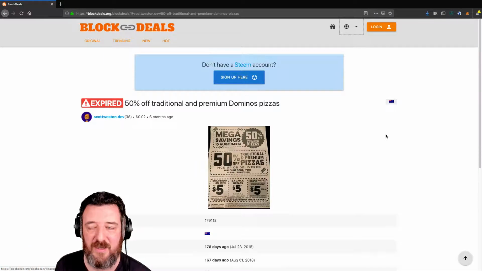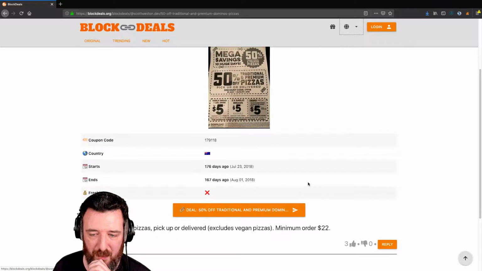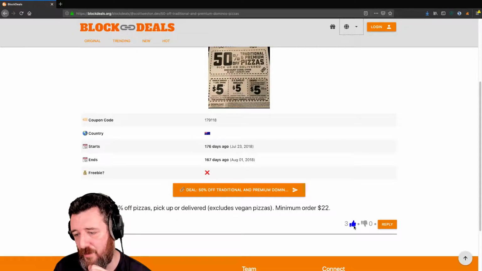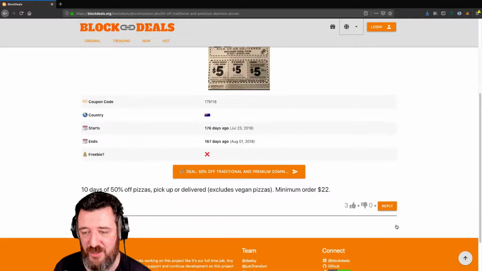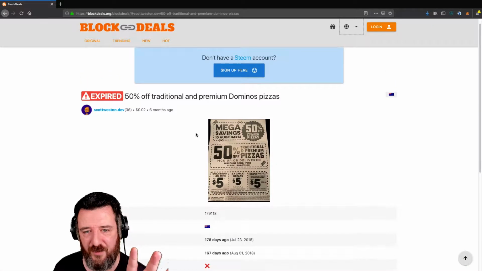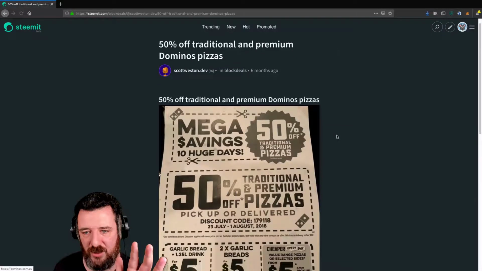Yes, I used it. Yes, I've activated the code. This works. So you can see at the bottom here, he's put in a little bit of a description, and then you've got a thumbs up 3, and then there's also reply, which is the comments on Steem, and there's even a view on Steemit. So that's what it looks like on the front end from the deals website. But if you go to view on Steemit, this is what it looks like.